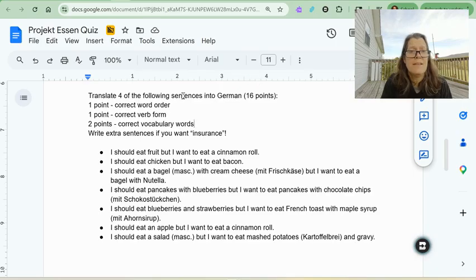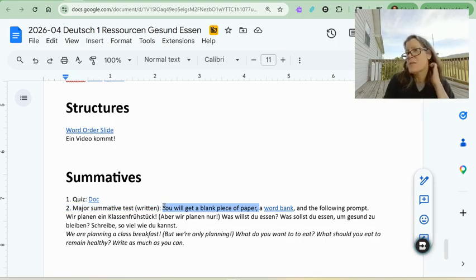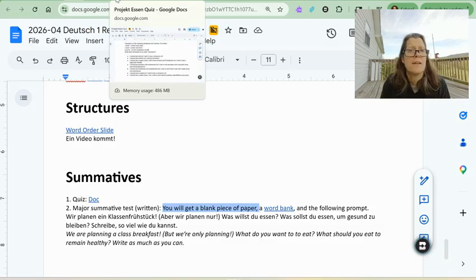And then the test is simply a blank piece of paper, a word bank, and write as many sentences as you can. I would recommend 4 if you really know what you're doing. If you don't, try more so you get in a pattern and you also have some insurance.